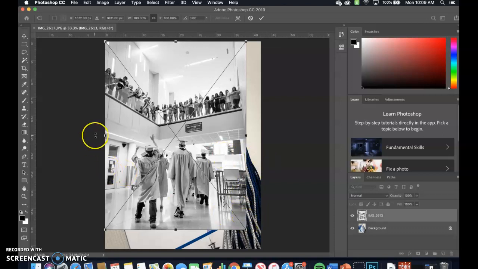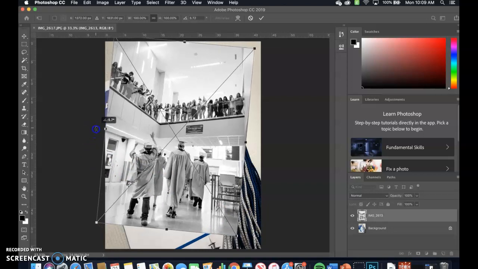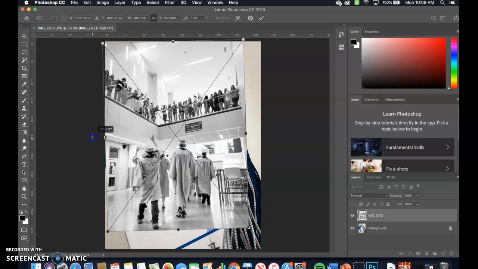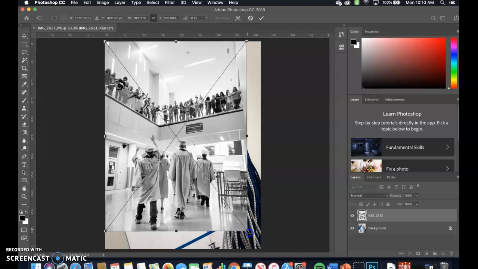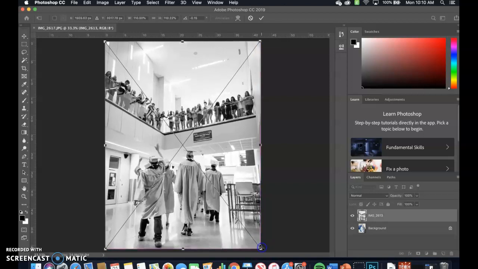If I want to rotate it, you can see my mouse turns into a double-ended curved arrow. I just click and hold, and when I push it up or down, I can rotate it side to side. The other thing I can do is I can click and hold from a corner and stretch it. If I hold down the Shift key, it'll keep it locked into proportion. Once I have it to the size that I want, I press Enter or Return on my keyboard, and it will lock my picture into place.